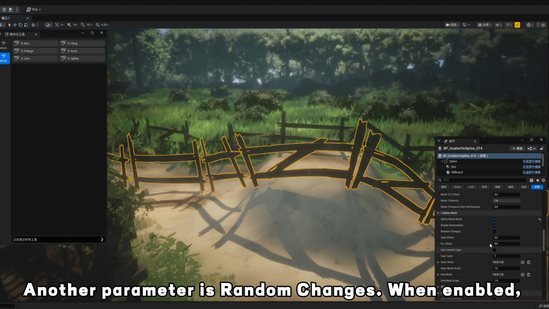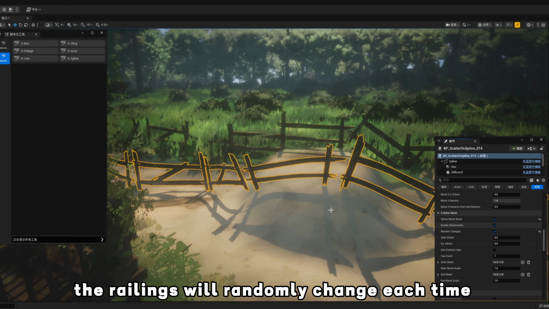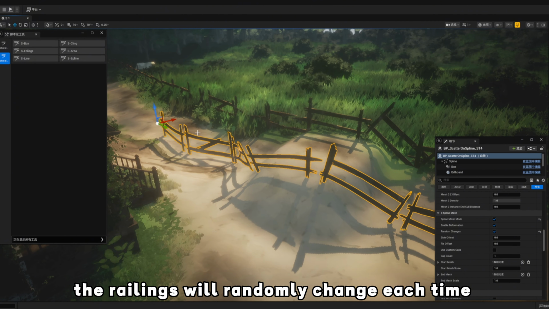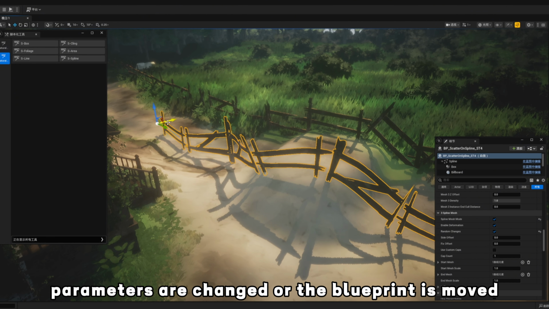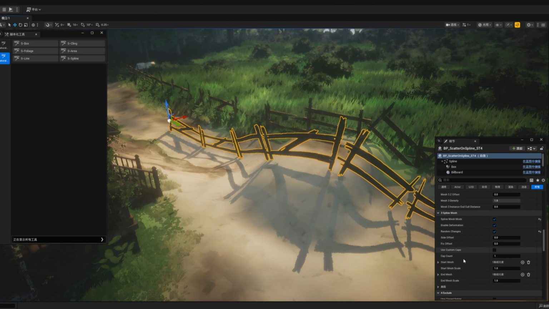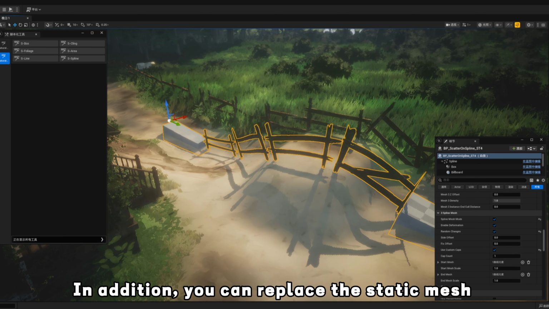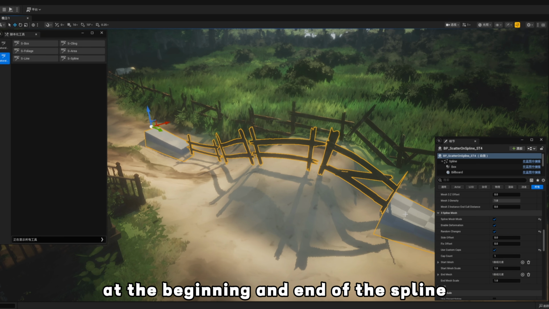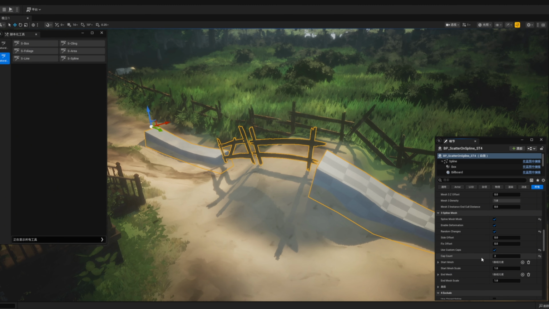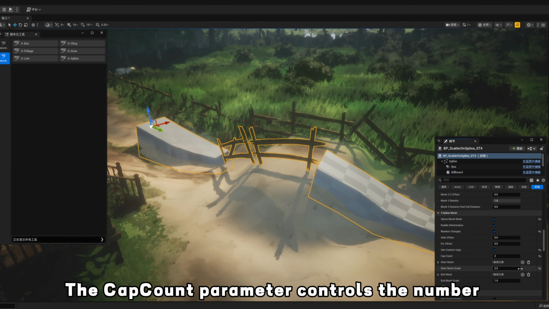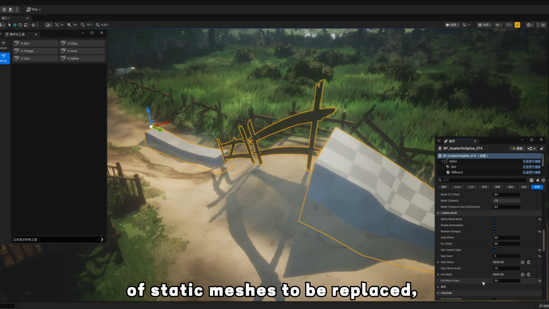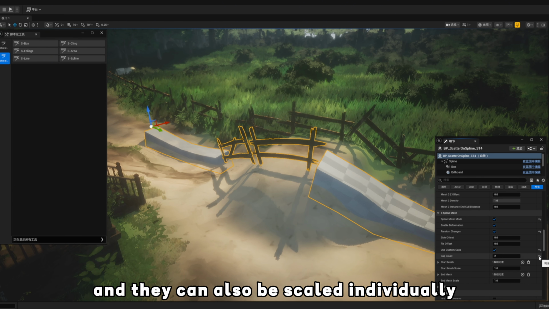Another parameter is random changes. When enabled, the railings will randomly change each time parameters are changed or the blueprint is moved. In addition, you can replace the static mesh at the beginning and end of the spline. The cap count parameter controls the number of static meshes to be replaced, and they can also be scaled individually.